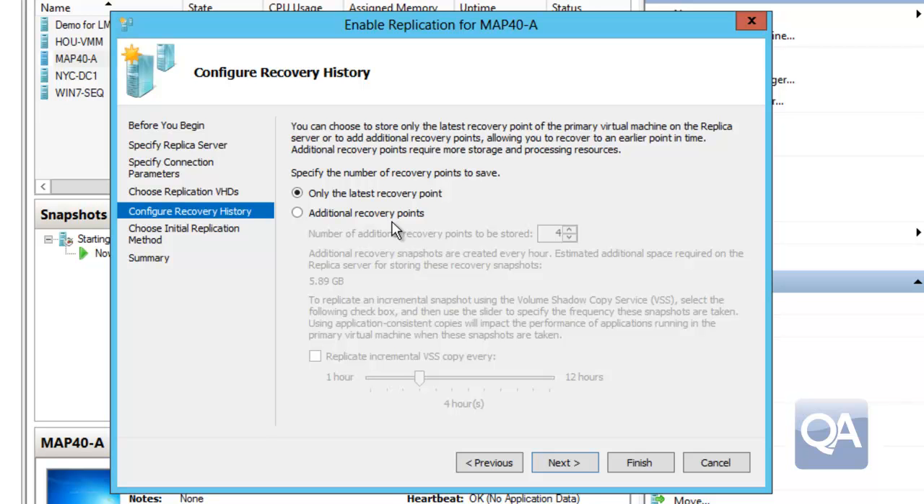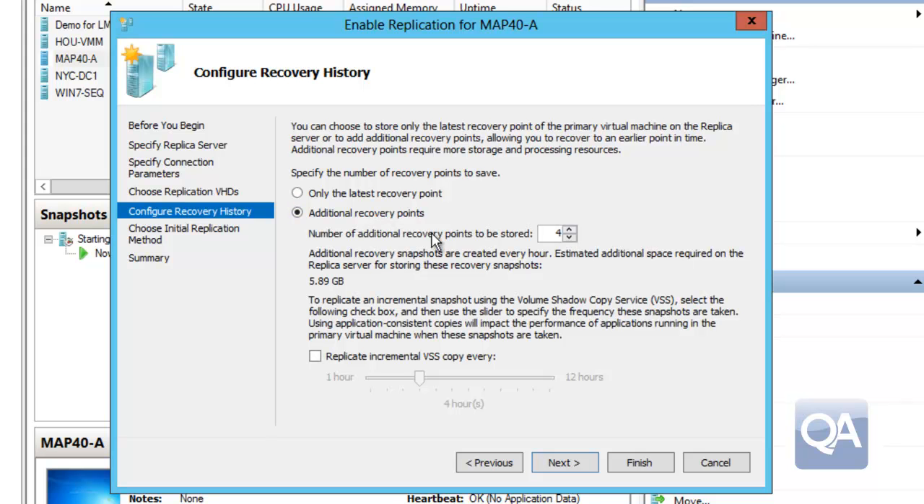So by default you only get the latest recovery point. You could choose to actually maintain additional recovery points as snapshots. So if you choose the additional recovery points, you would have up to 4 additional recovery points created, or whatever number you put into the box, and these are taken hourly, so you'd be able to roll back in 1 hour increments. Also down the bottom you've got an option for enabling VSS.